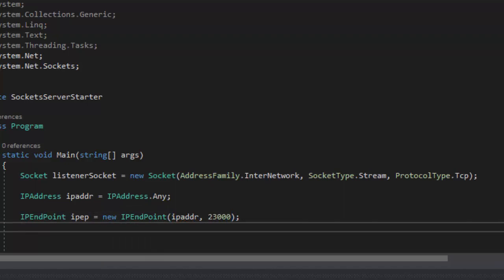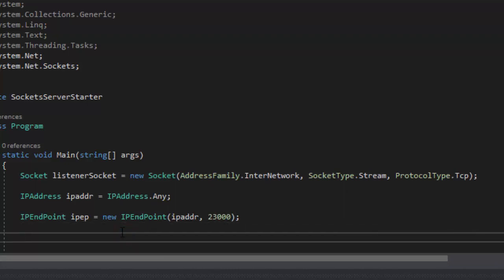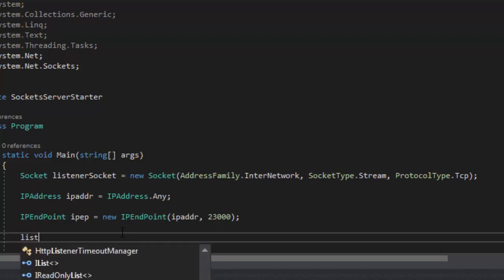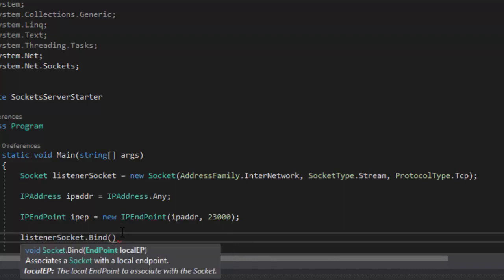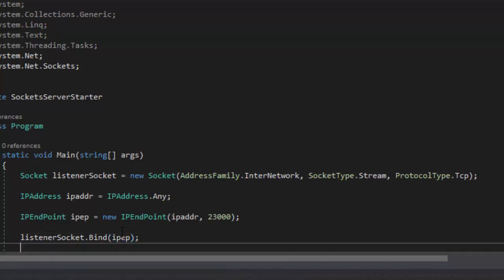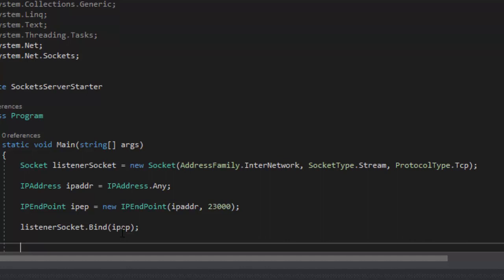After this, we will bind the socket to the IP endpoint which we just created. In order to do that, I am going to call a method on the listener socket object like listenerSocket.Bind. Alright, and I am going to supply it the IP endpoint, or the combination of the IP address and port number which we just created. Alright, the method is done, but the socket is still not working. We need to do a few more things.